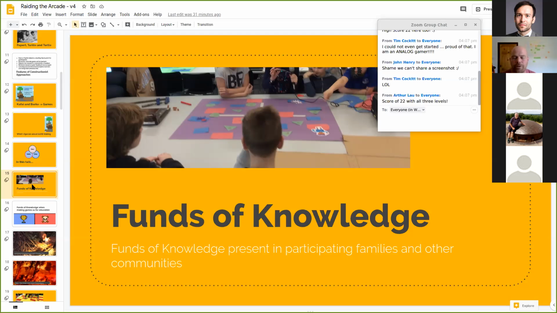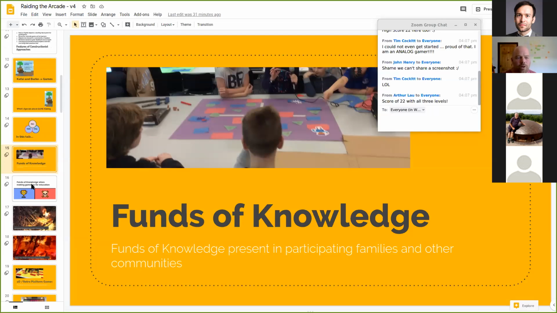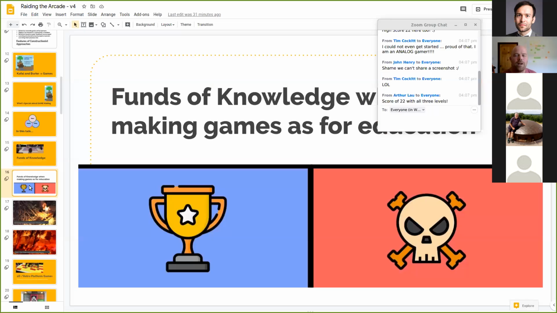They're going through the game and using these physical props, and they've got a shared sense of what the game should be like, of when conventions are interesting or when conventions are being broken. So really, games provide a very rich source of funds of knowledge, and it's not all good. I think there are real advantages to drawing on games as funds of knowledge, but there are also potential pitfalls.